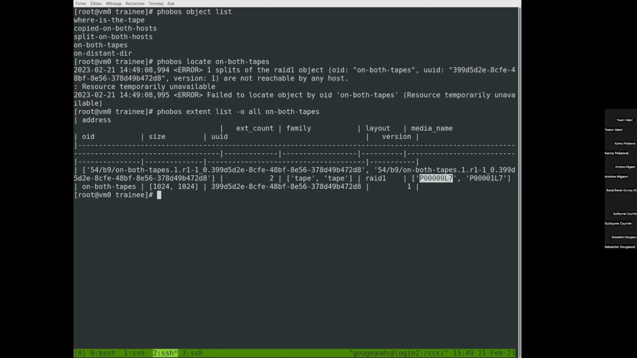P0L7, which is on VM0, and 01L7, which is on VM1. So we cannot retrieve the resources for the moment. If we add instead of 0L7 or 01L7, 02L7, it will give back VM1 or VM0, depending on which tape is mounted, on which mounted tape still remains on the information here.